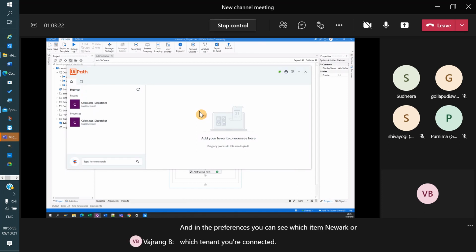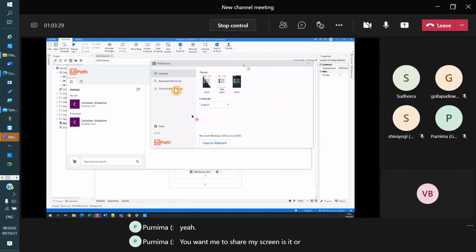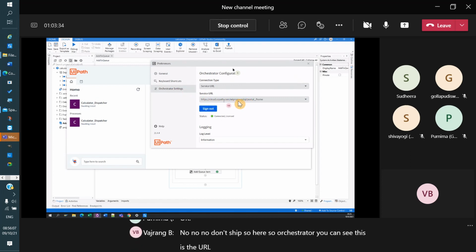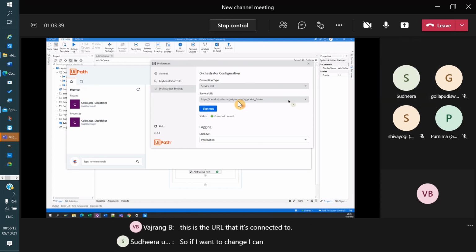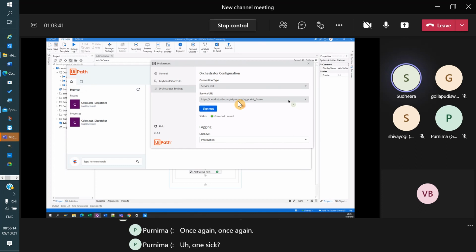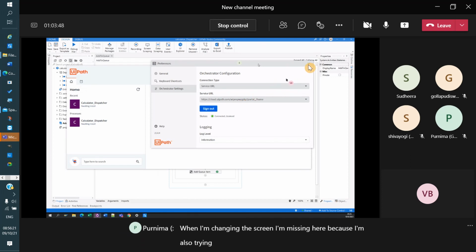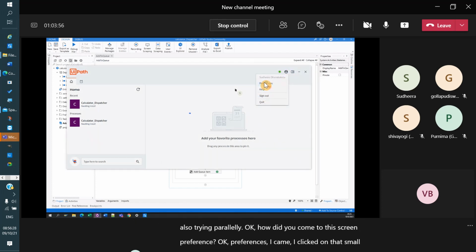Can you bring it up on the screen? You want me to share my screen? No, don't share. Here in this orchestrator settings, you can see the URL it's connected to. One second. When I'm changing the screen, I'm missing it because I'm also trying in parallel. How did you come to the preferences screen? I clicked on that small icon, and then orchestrator settings.